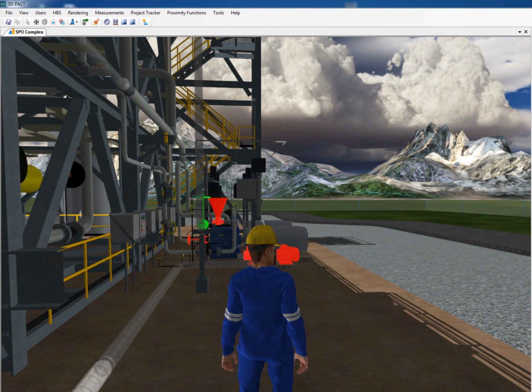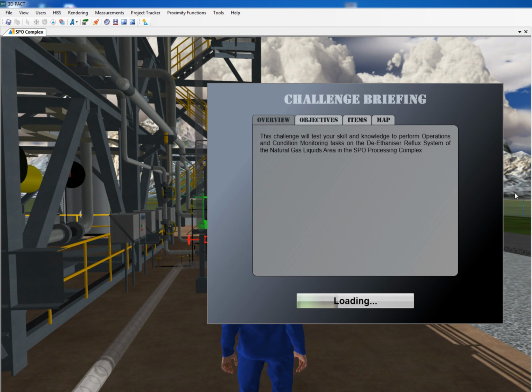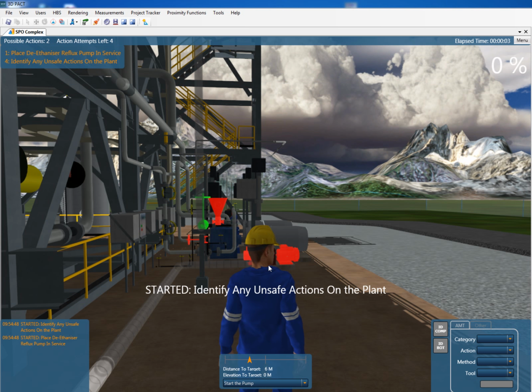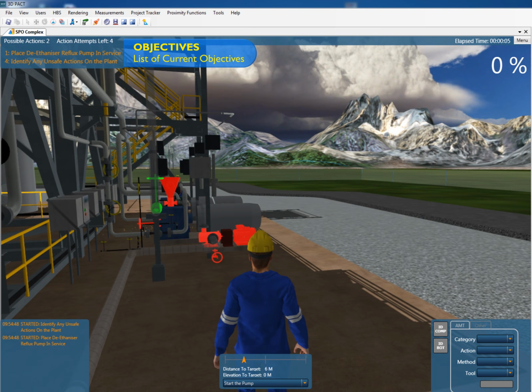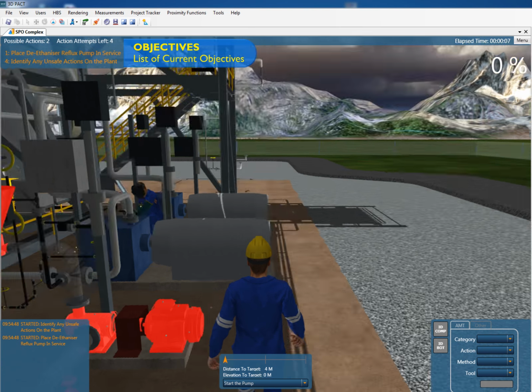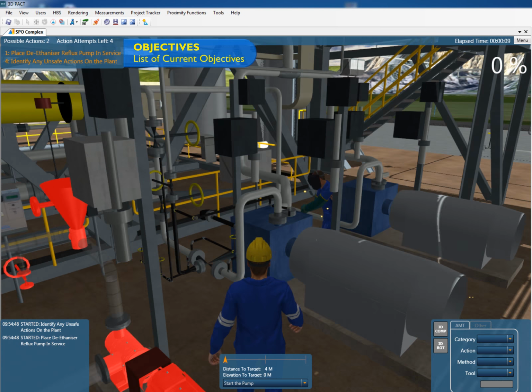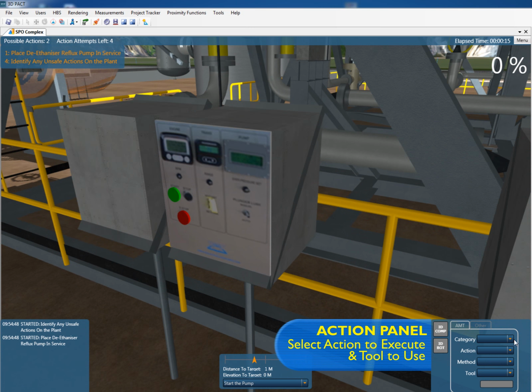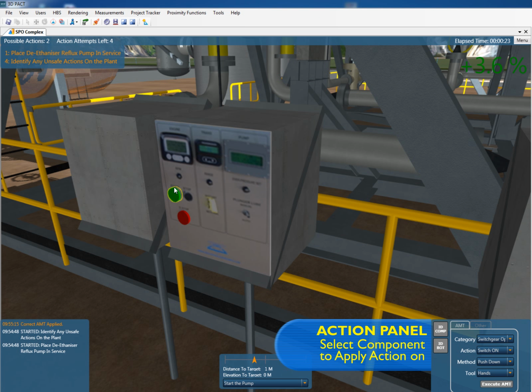So here you can see your trainee's avatar, which of course he needs to dress up and equip correctly for the task to be performed. During an evaluation, a trainee is presented with objectives, and those are continuously listed in the top left-hand corner of the screen. The trainee can switch between third and first person view at any stage during an evaluation. There is an action panel at the bottom right-hand corner, which is where the trainee has to select actions and tools, and can then apply those actions to any equipment on the plant.